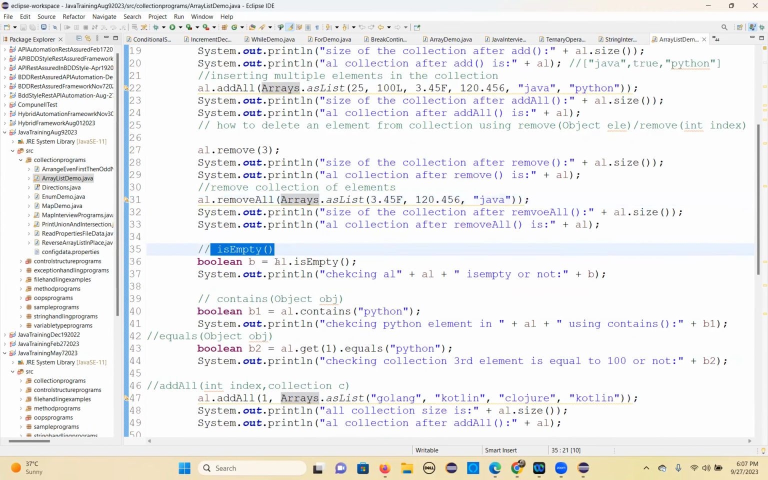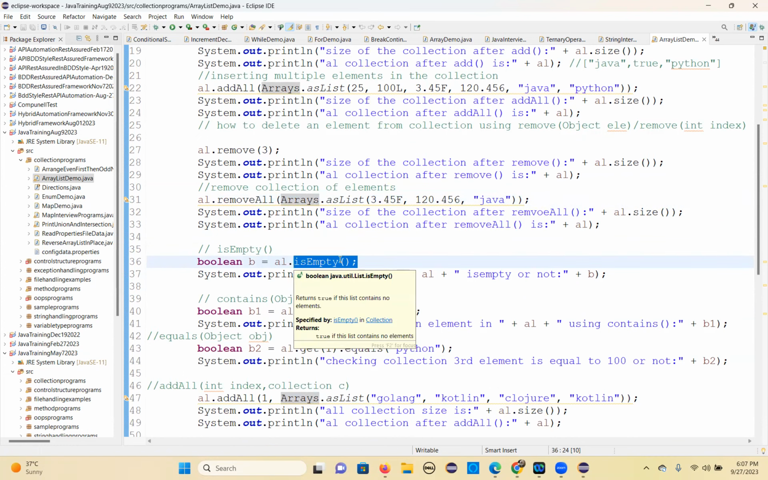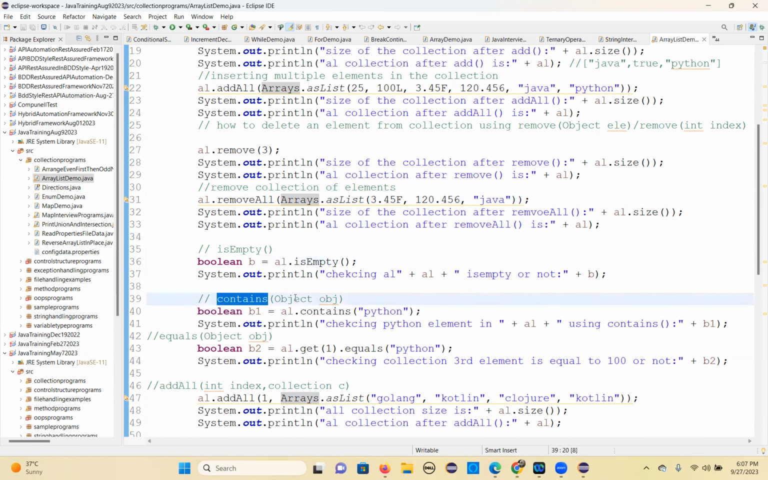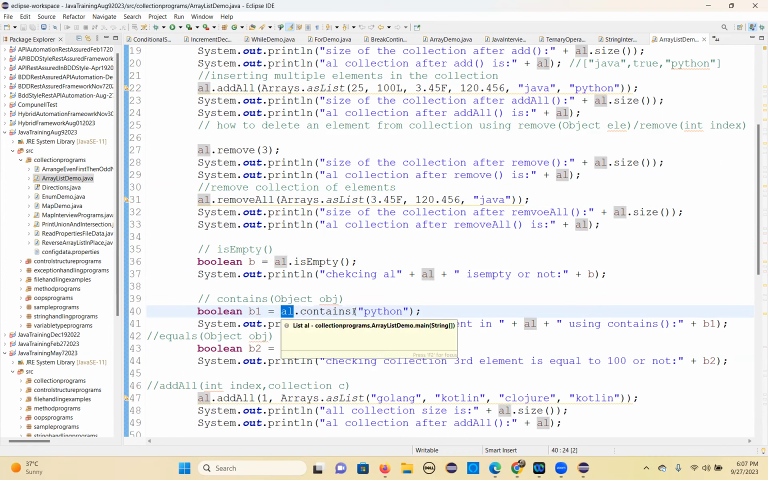So the isEmpty method: you're checking whether the collection is empty or not. You can check. So next we have the contains method. So these all have return types. For return type methods, you can always write data type, variable name equal to collection object dot contains method. So it will check whether Python is present in the collection or not. If it is present, it returns true. If it is not present, it returns false.